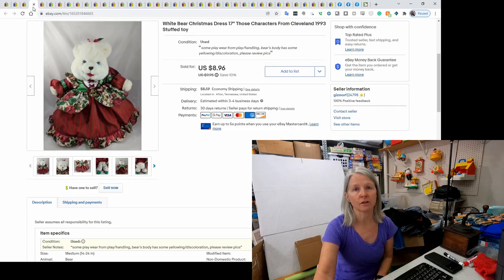This was from those characters from Cleveland. Sometimes you'll see it as TCFC. This is from 1993. I think it was probably something that was sold at Kmart. But this doll was very cute, 17 inches, and I did end up selling her for $8.96.